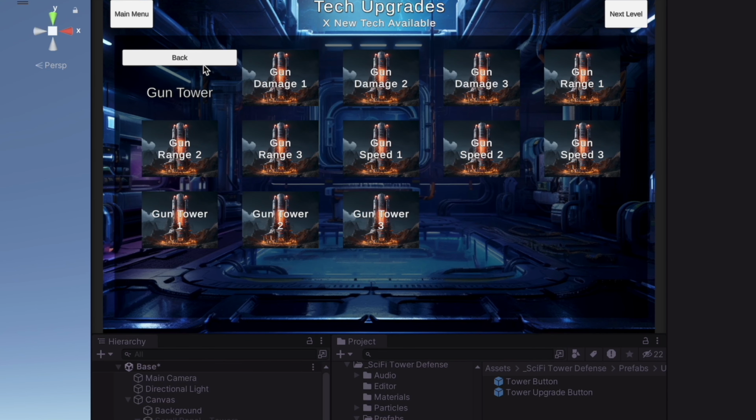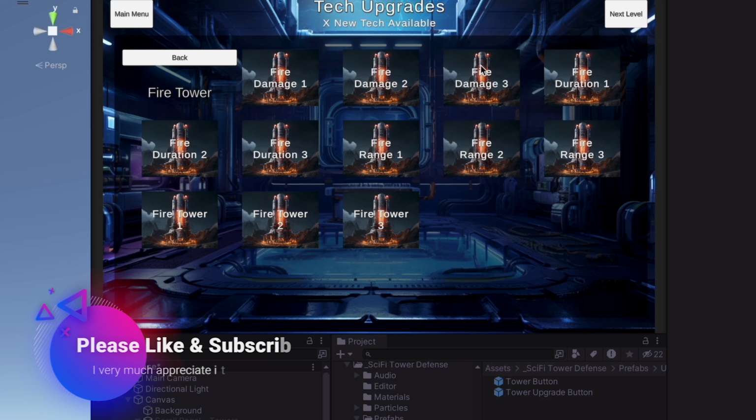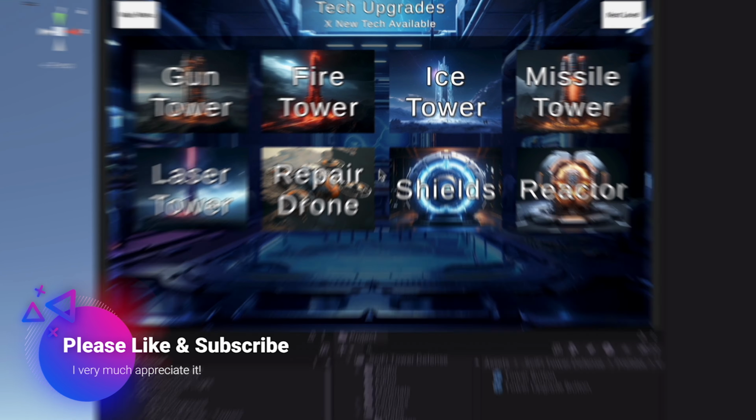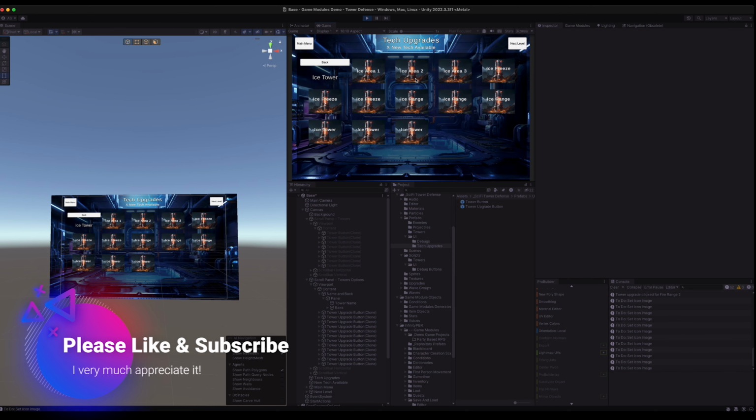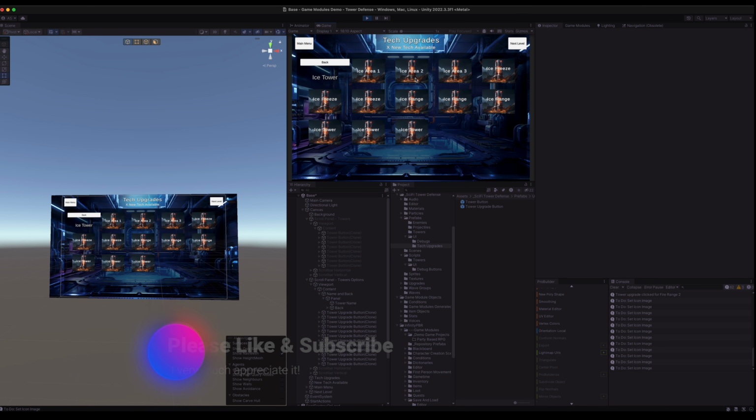There we go. And we don't have the ability to actually do any upgrades yet. We can see that we're clicking on these, but nothing happens yet. That'll be the next phase. But that ends this tutorial, which demonstrates how to use the GameModules item objects and the GameModules dictionaries to populate a menu dynamically based on the different objects you have in your game.